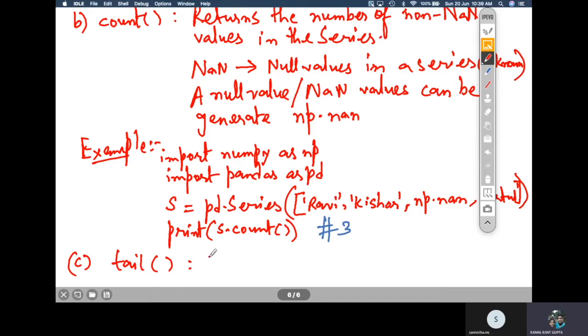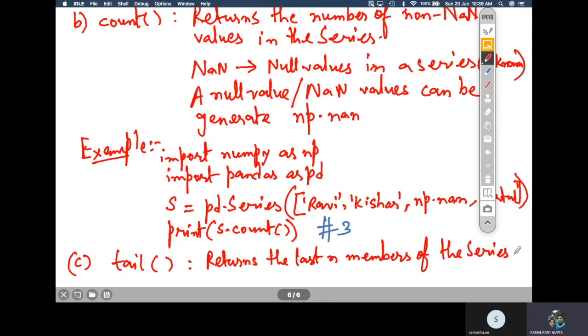It returns the last n members of the series. If n is not passed, it takes n equal to 5 by default.